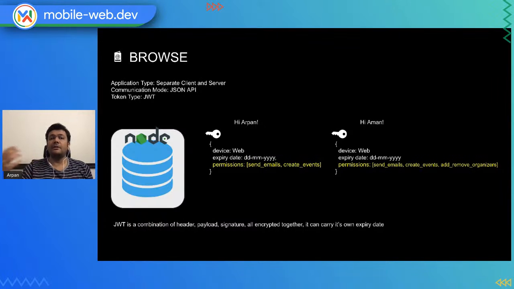And if Aman logs in, he will send in his username and password, and he has more permissions as an admin. So he can send emails, create events, add and remove multiple organizers. Then he'll have those permissions. So this list of permissions is also there, and this is all encrypted into a key.